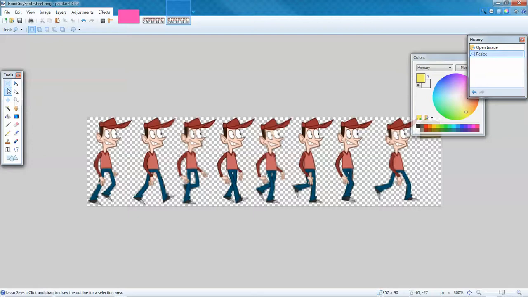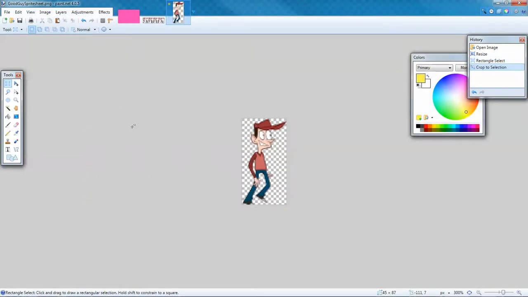So what I'm going to do is select him. I'm going to click and drag this way right to the edge, and right there. Then I'm going to crop that. Then I'm going to crop the other way. I'm going to start at the top and crop down and make sure I get rid of all the excess that I don't need, and crop that.